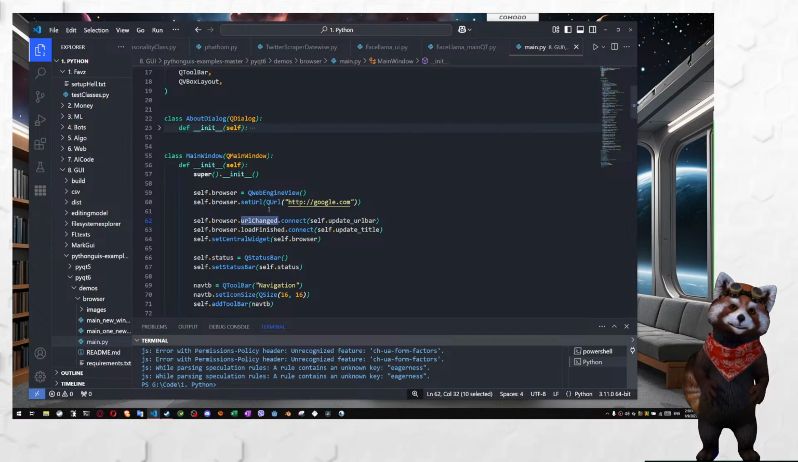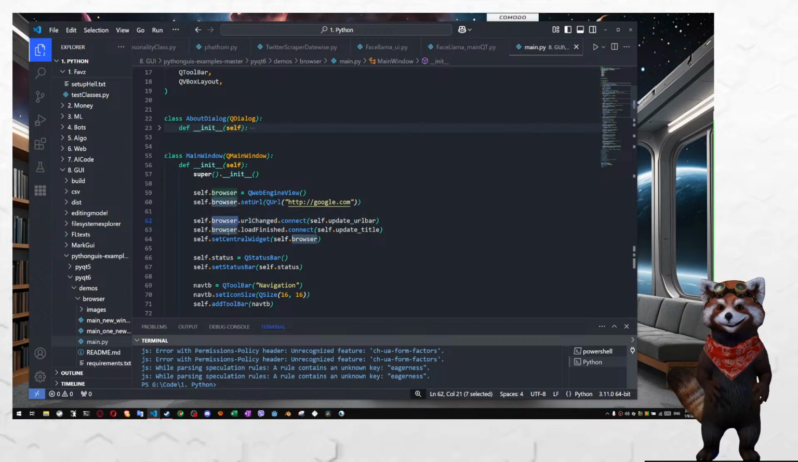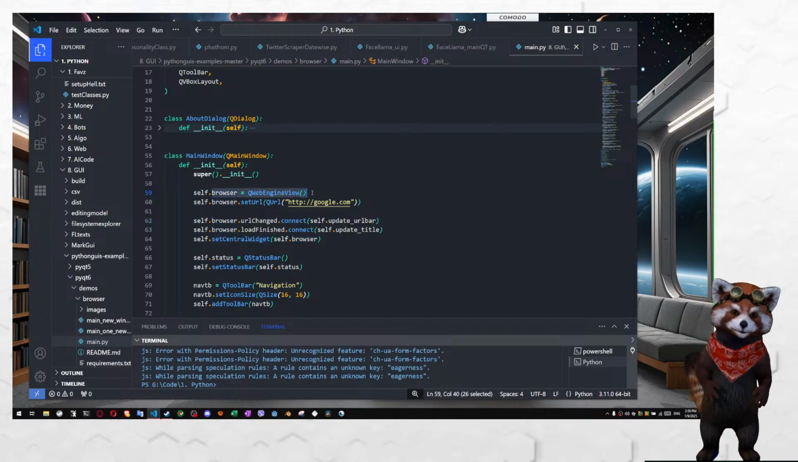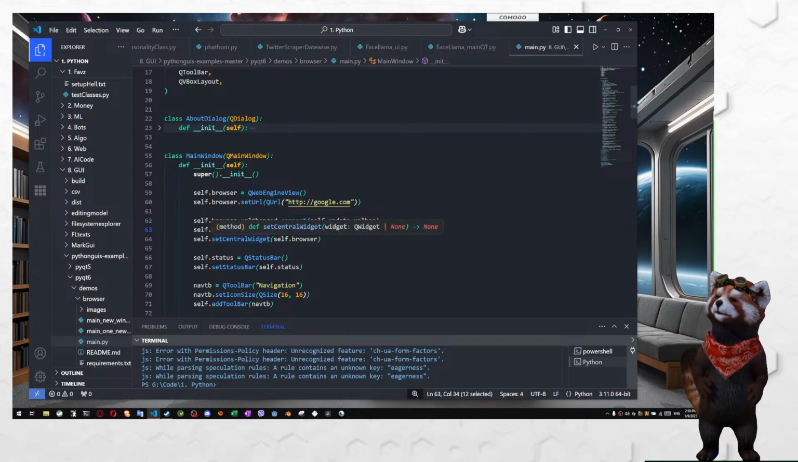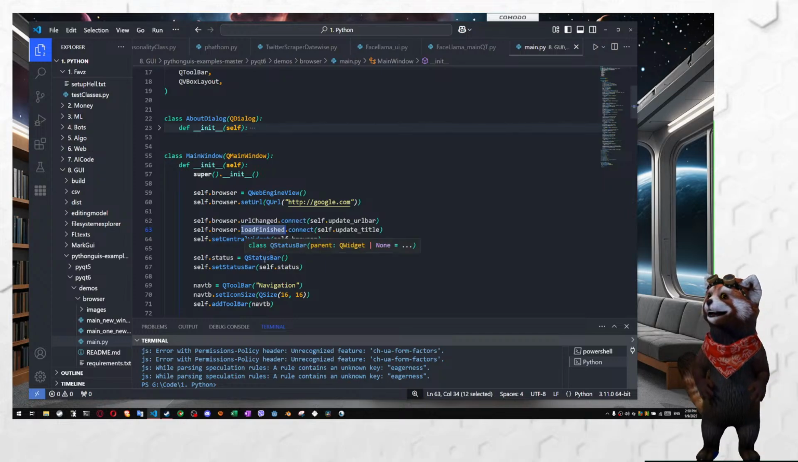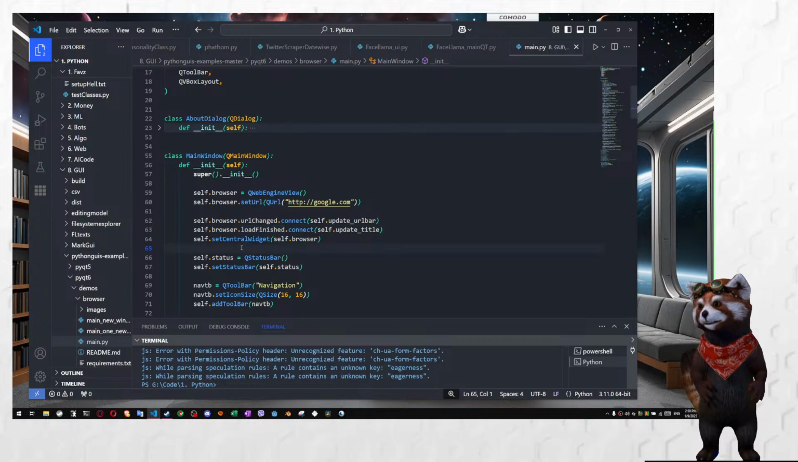We never had an equal sign anywhere, so that would give us an assumption that this is actually coming from whatever browser is being held as. And browser is holding the QWebEngineView, right? So QWebEngineView is where URL changed and load finish is coming from. So this is a very huge object-oriented programming mindset. It takes a little bit to absorb, and it takes a lot of observations and looking through code.